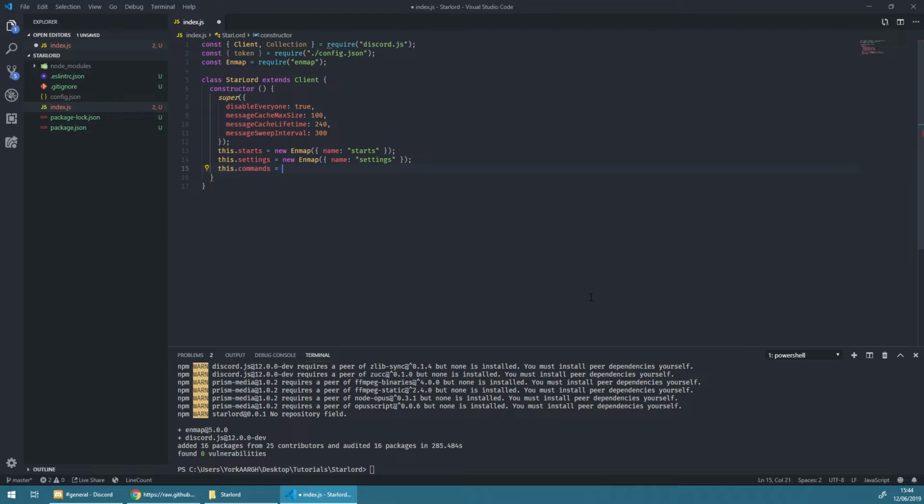this.commands equals new Collection. Okay, so we have stars. We've got the Enmap database installed because it's easy to use and you can potentially translate it to anything you want. But I will be doing a video on how to migrate from Enmap to another provider if you want to upgrade your bot, or if you want it sharding ready from the get-go. What is going to be saved into the stars is a message ID and who starred it and the amount of stars. And it's going to be a quote as well, where you can pull the stars.